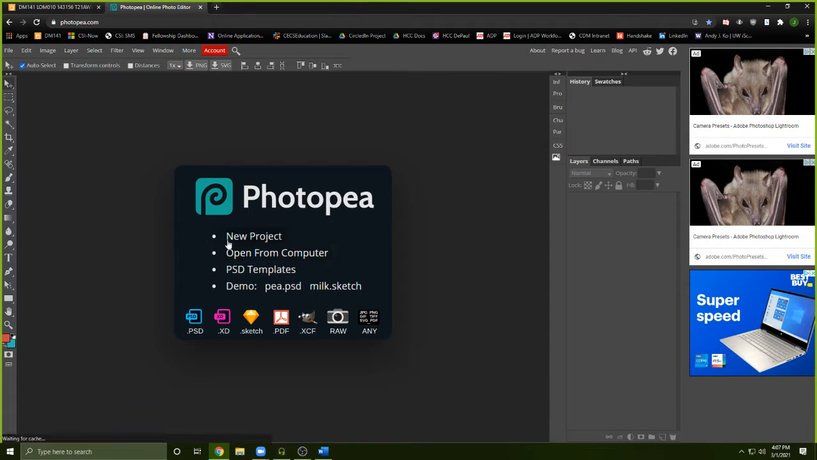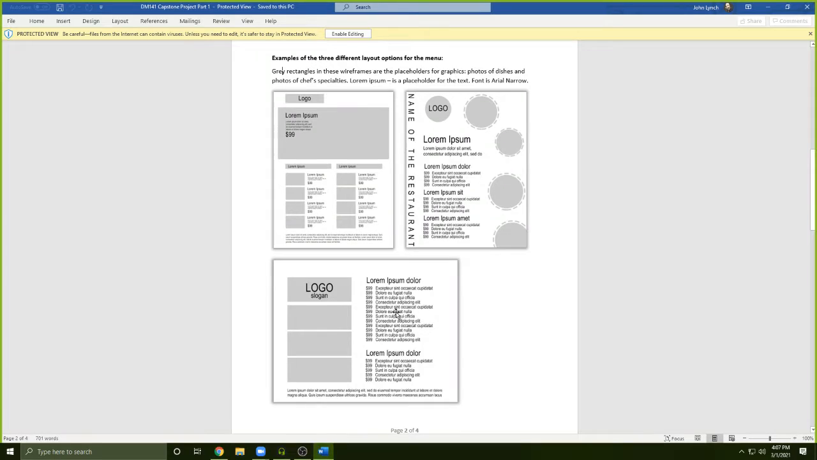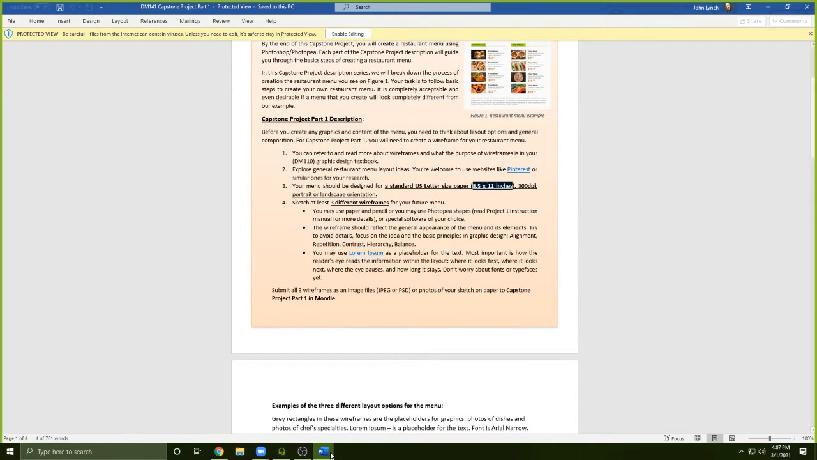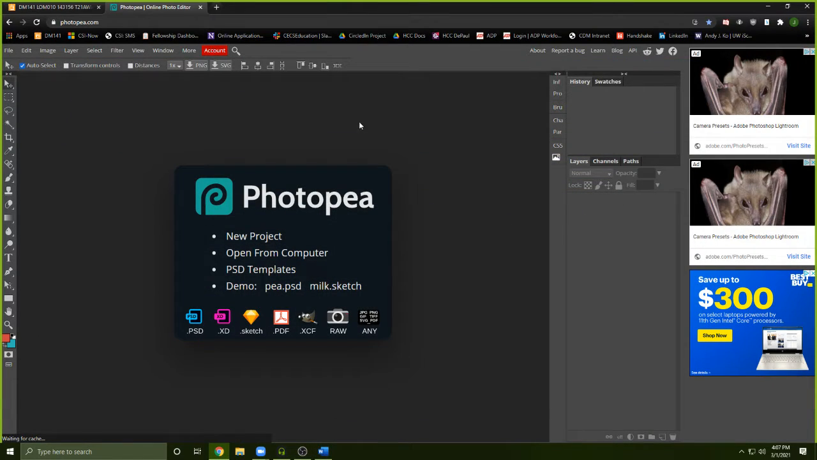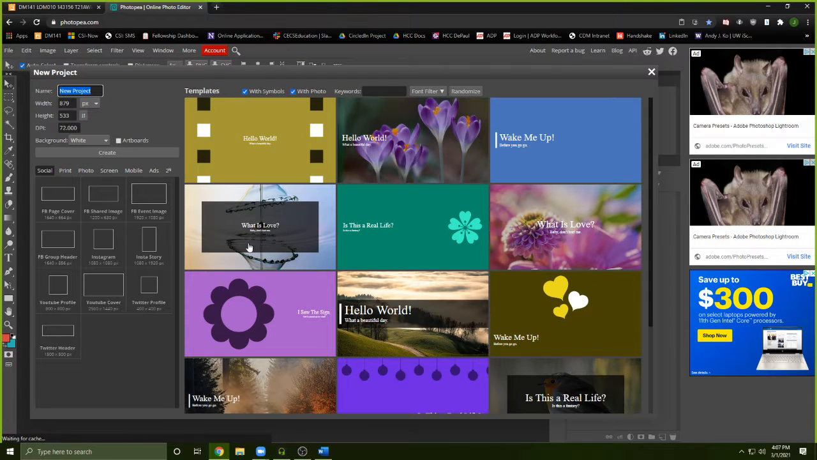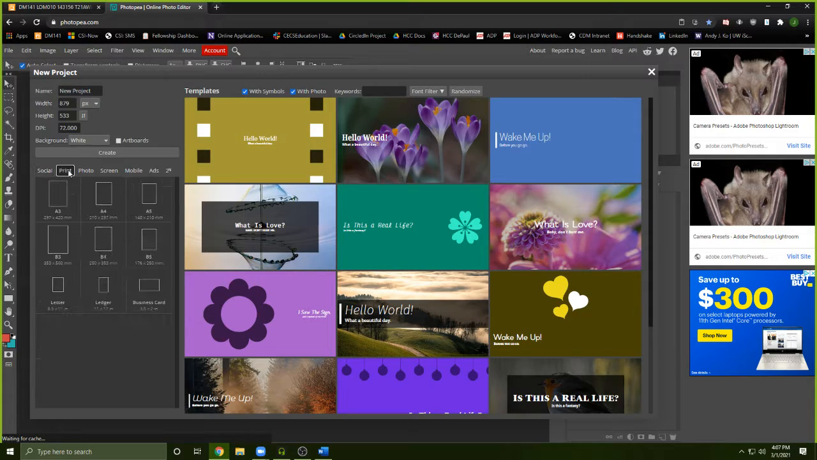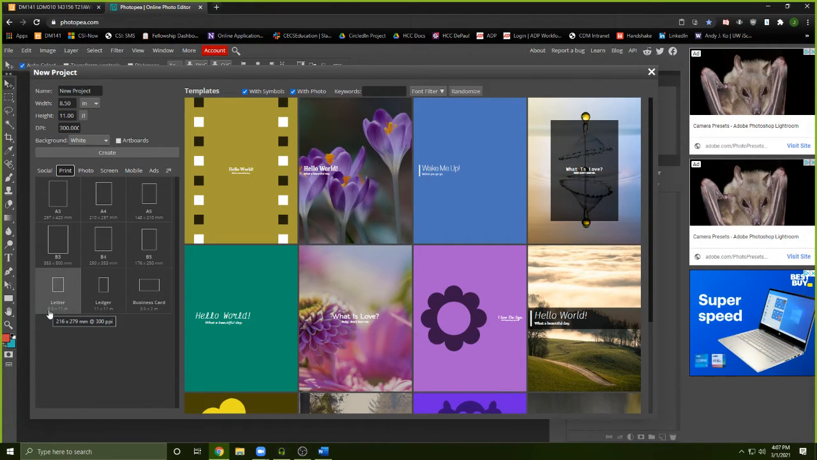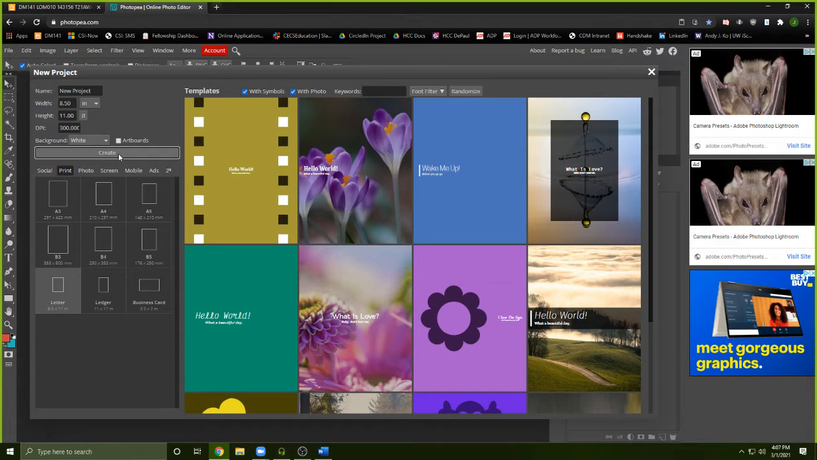And referencing what we knew about the capstone part one earlier, we'll notice that it wants us to use an 8.5 by 11 inches size for our wireframes here. So to get that specific size, if I open up Photopea and hit new project, you'll notice that I have a bunch of options to choose from, but there's one over here called print. And inside of print, there's a very conveniently placed letter size down here at the bottom left that you can click on. And its size is 8.5 by 11 inches. So I can just create that.